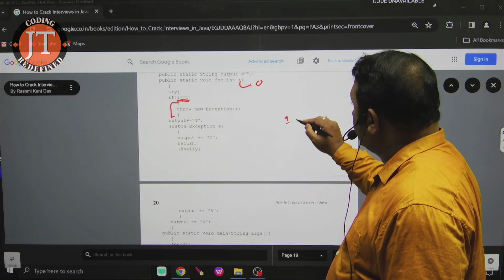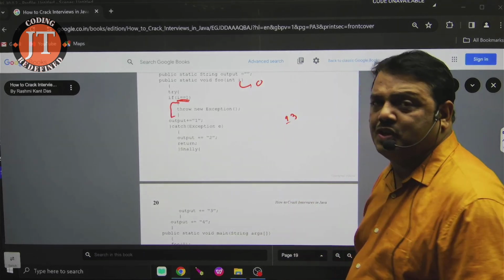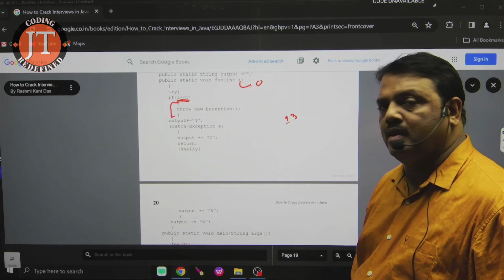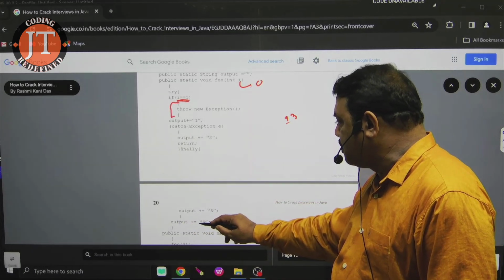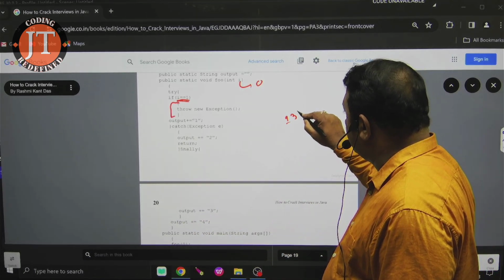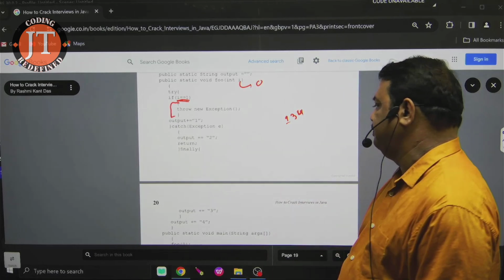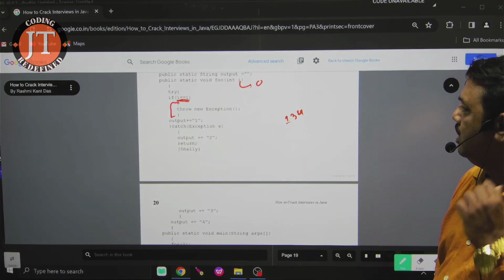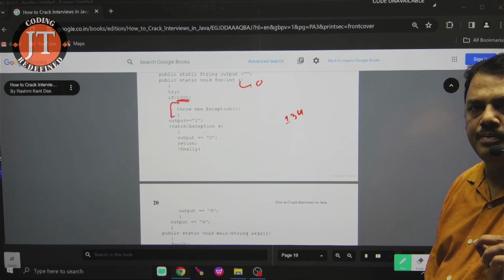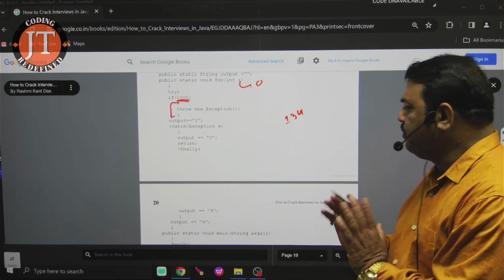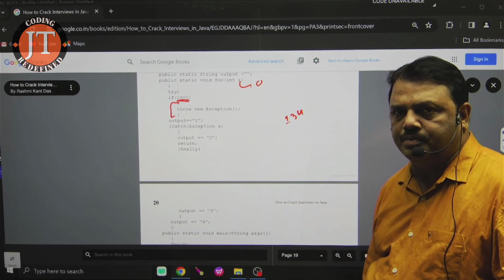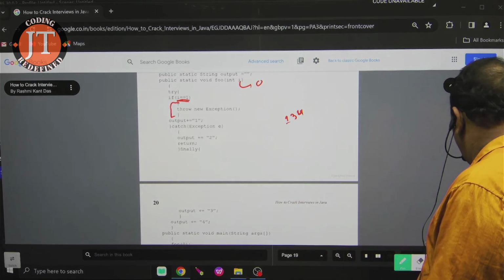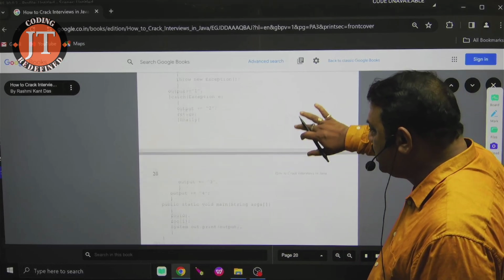What did it print? Output is 1 plus 3, that is 13, string case. It is appended, after 1 and 3 it prints 4. Next output it prints 1, 3, 4. Are you getting it? It is 1, 3, 4. Now for the first time when I call the foo method, it prints 1, 3, 4. Now fine, I move to the next.